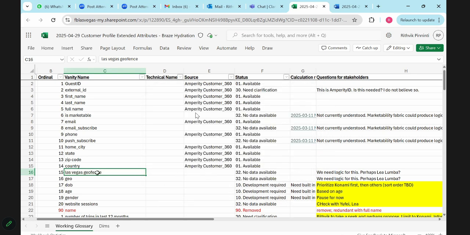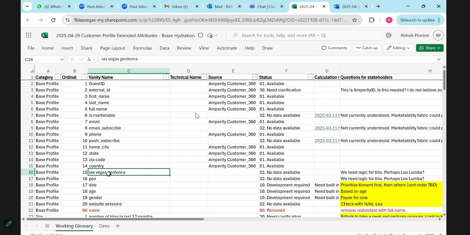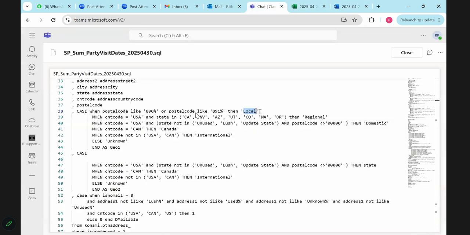Yeah, like Las Vegas geofence. In yesterday's discussion, what they said is Las Vegas geofence. They haven't finalized this column, but if they want Las Vegas geofence to be a local column, then we need to consider this local logic they're using, like geo, and take this logic from these statements.